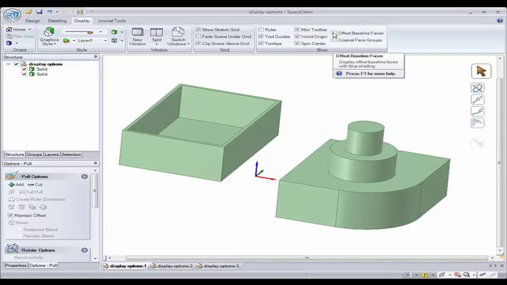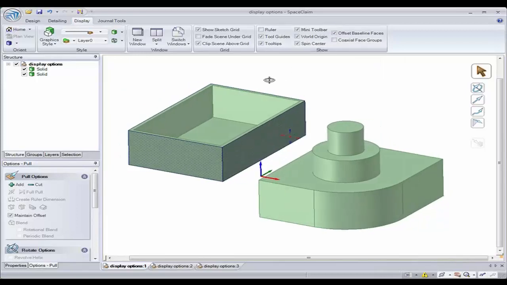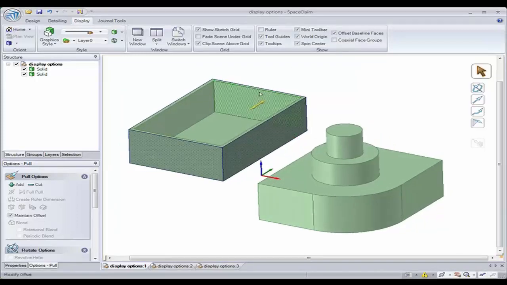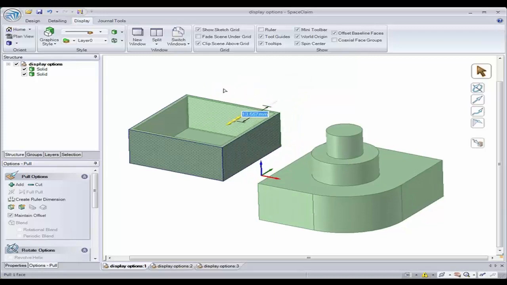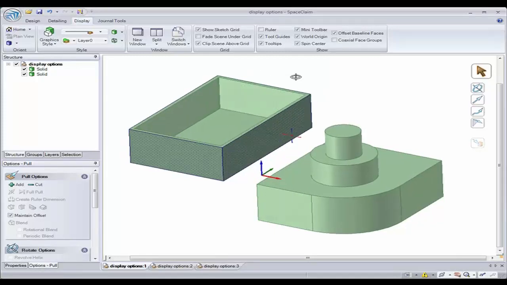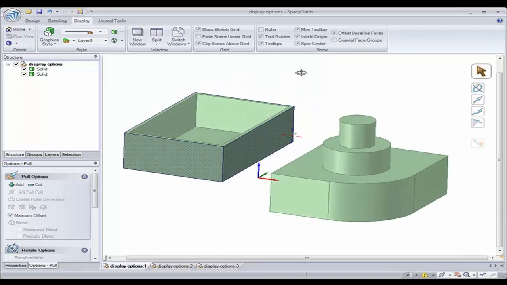So next we can see offset baseline faces. So by turning that on, it'll show which faces are the baseline, so that I can pull on those baseline faces to make modifications to the design.